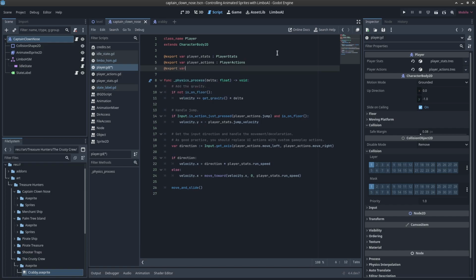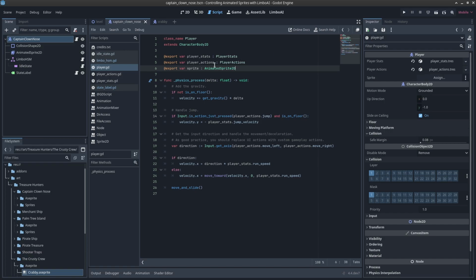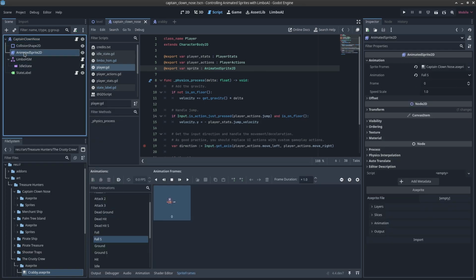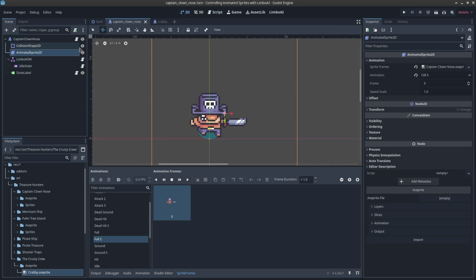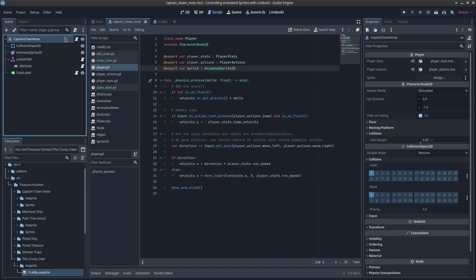So if we do @export var sprite, animated sprite 2D, and this doesn't necessarily have to be an animated sprite 2D. You could also mostly make this work with a regular sprite 2D node as well. They just are set up a little differently. An animated sprite 2D, the animations are stored in the sprite, but with a sprite 2D node, you need an animation player, which is a little more complicated, but not too hard to set up. Okay, anyway, we have the reference to the sprite on the player script.